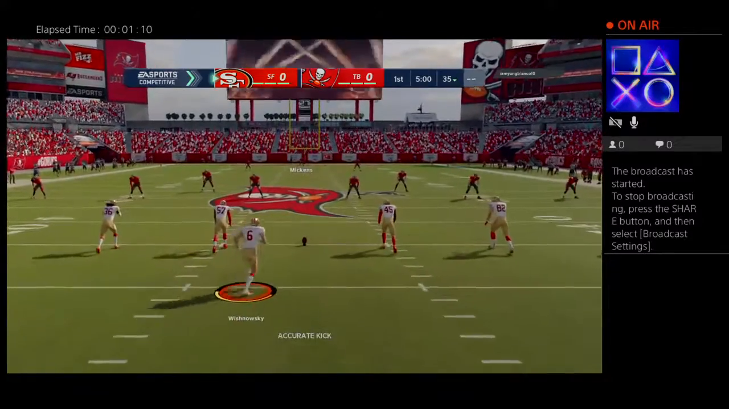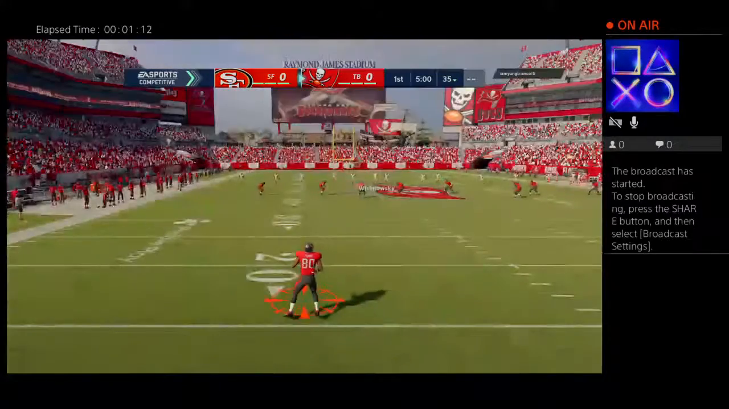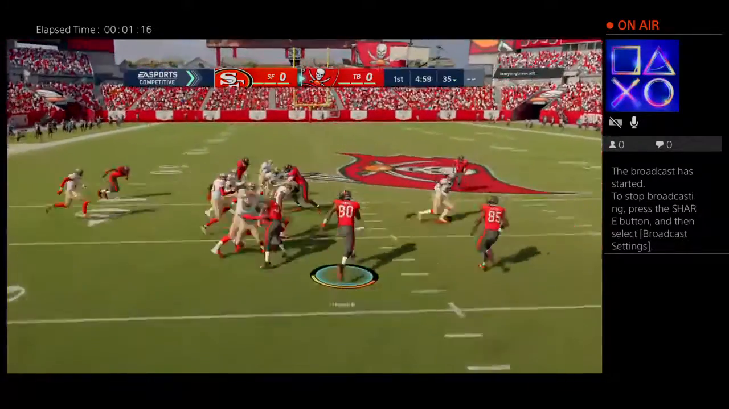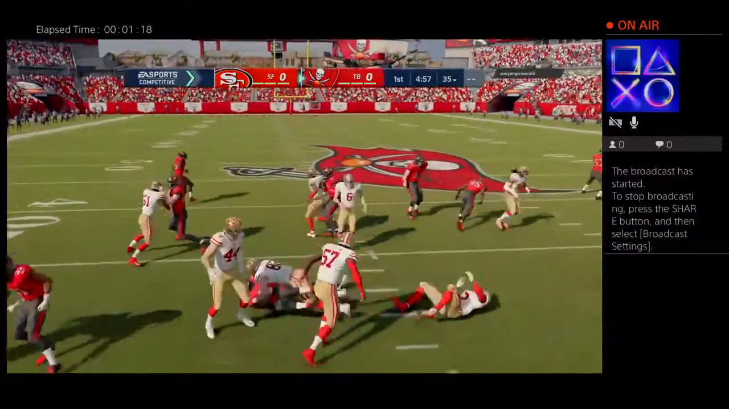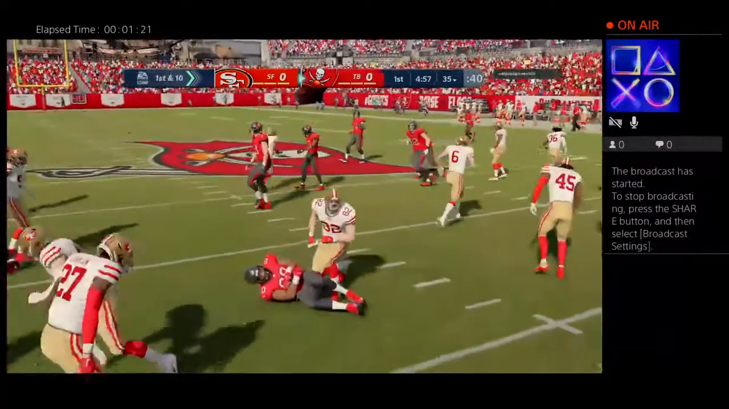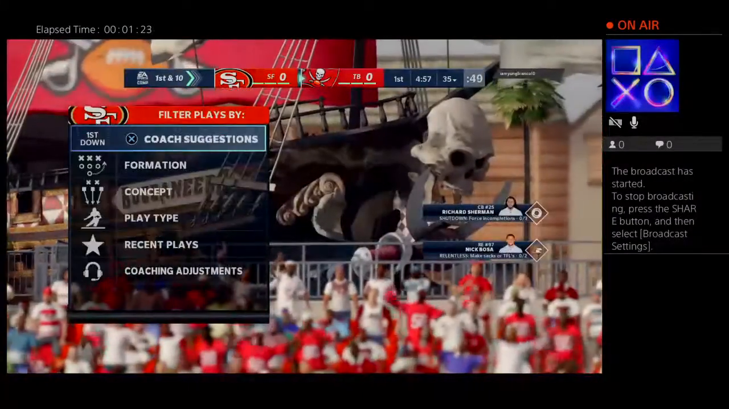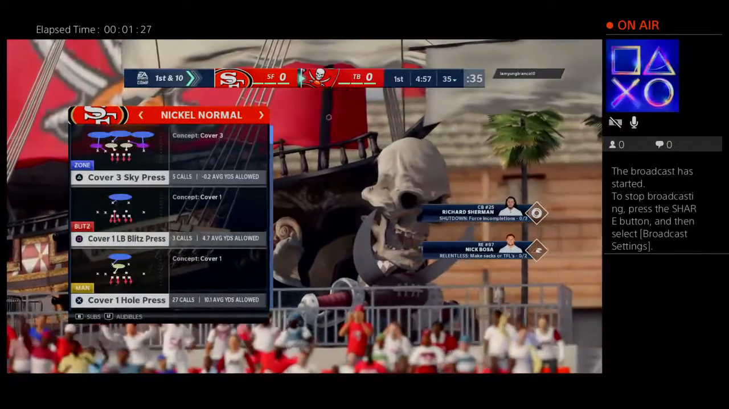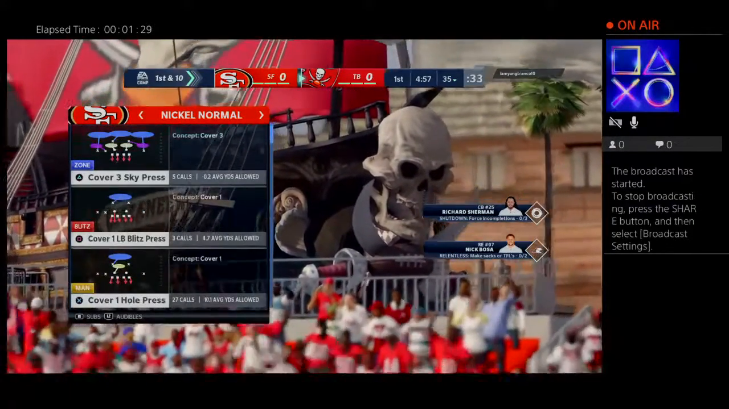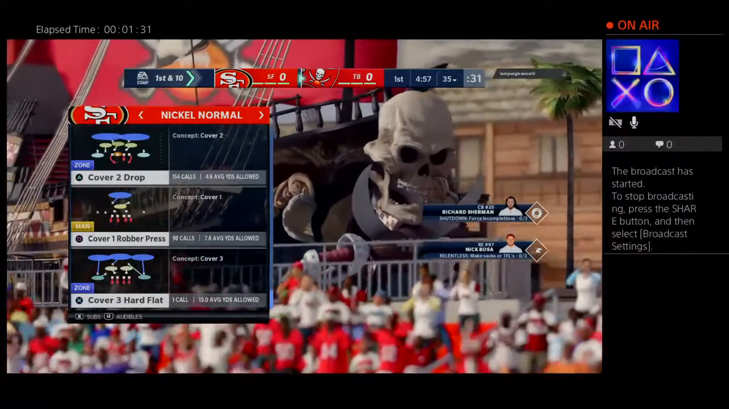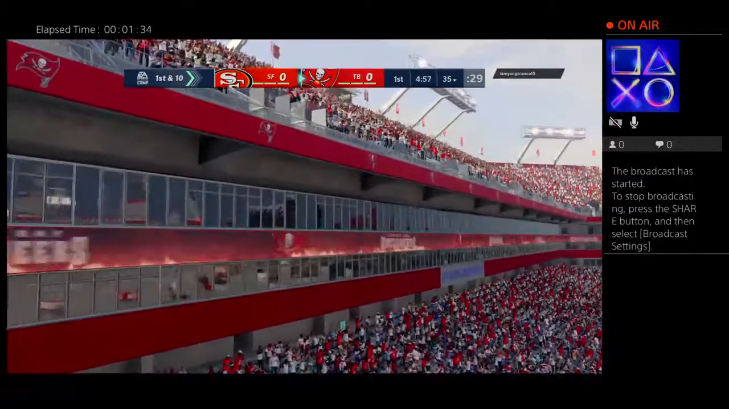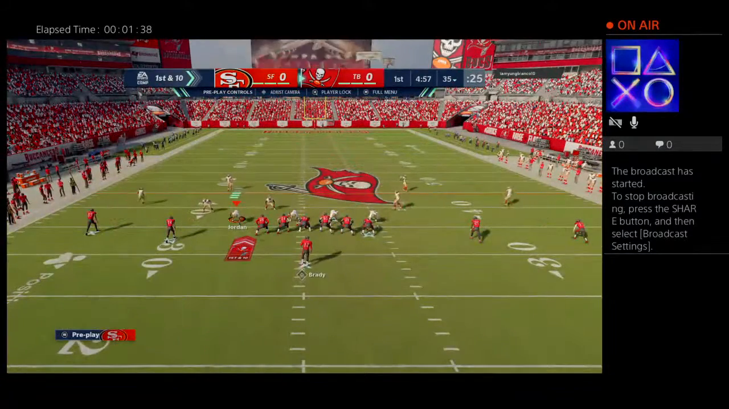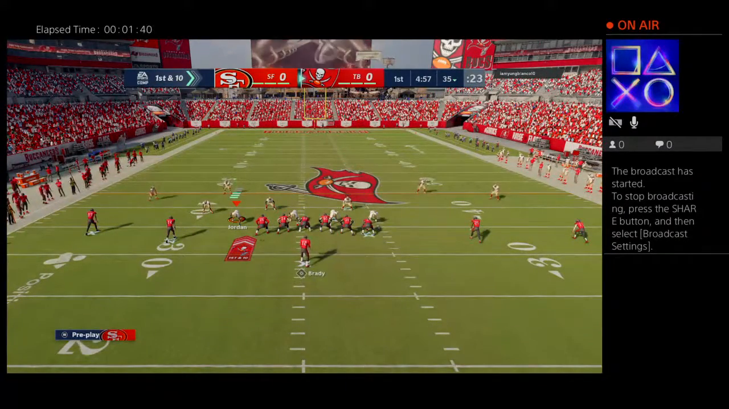Here's the Australian-born punter Mitch Wishnowski to get things going. And off we go from Tampa. Oh, good return, up past the 30. They'll be set up pretty nicely here as they have it up to the 35-yard line. Ball up to the 35 now as they come up on 1st and 10.